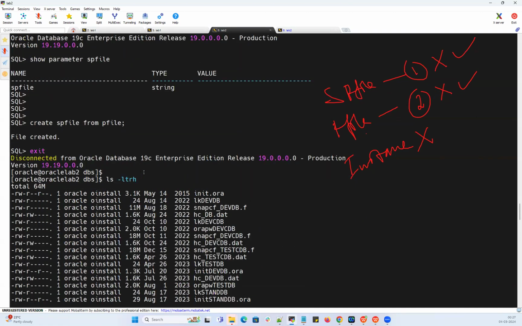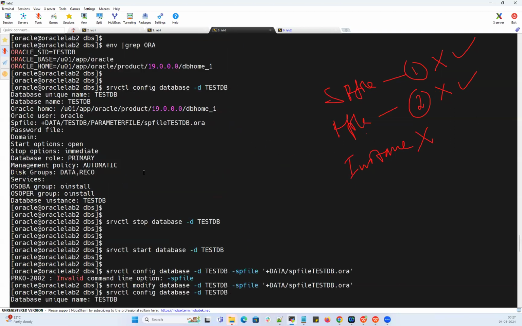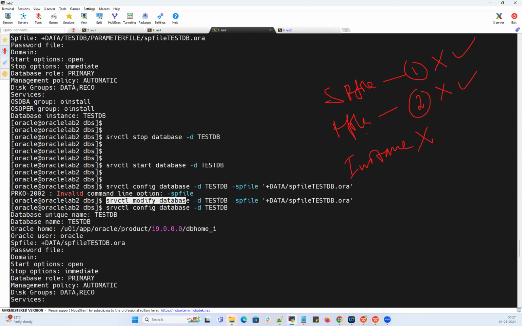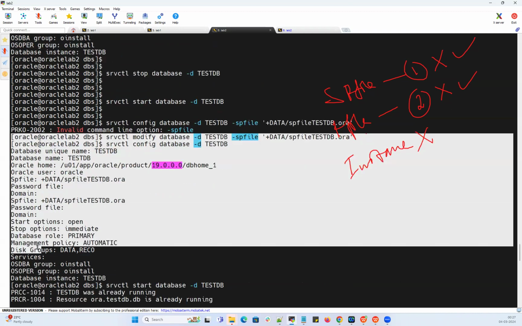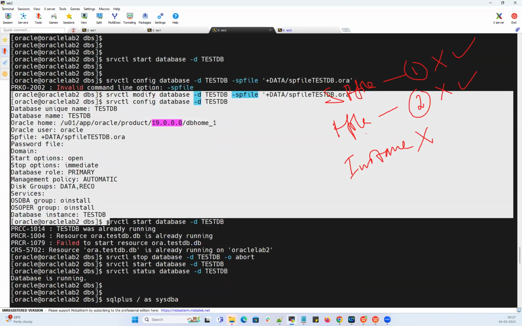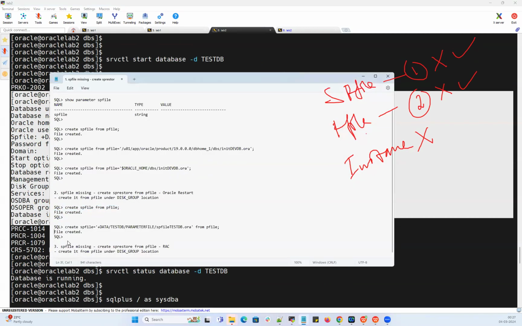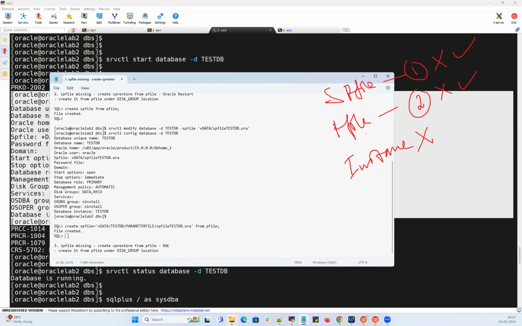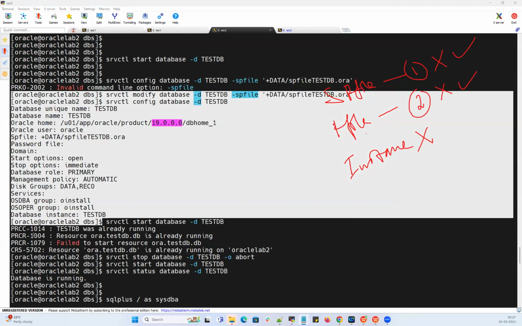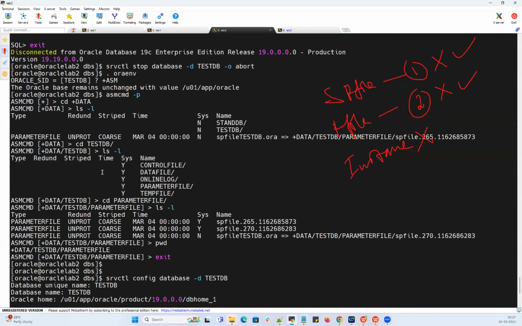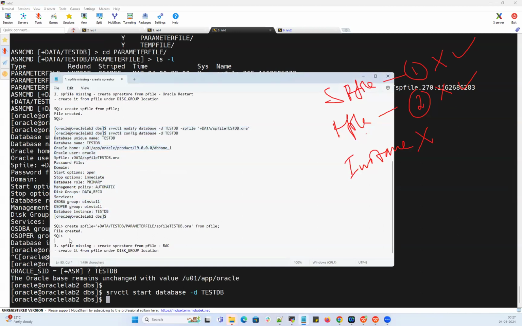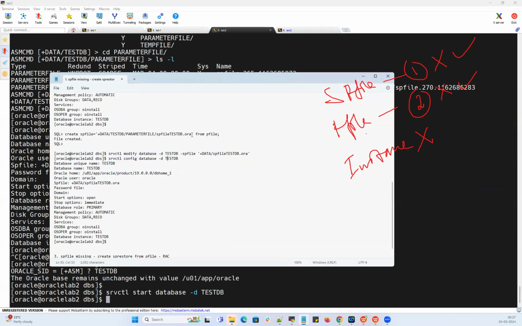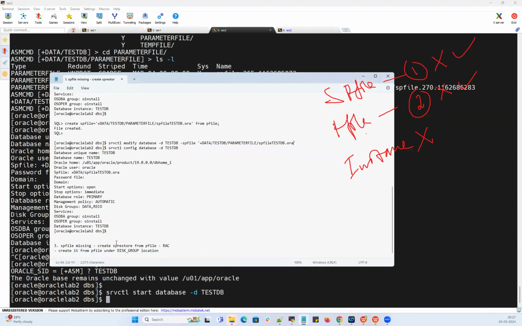In this case, you have to do srvctl modify. I'm going to put this entry over here. If you created with create spfile, then you have to do this srvctl modify with your spfile location. If you go with this one, you don't need to do that, it automatically gets updated. If it is not updated, you can do the same process: give the spfile path in the modify and it will get updated.